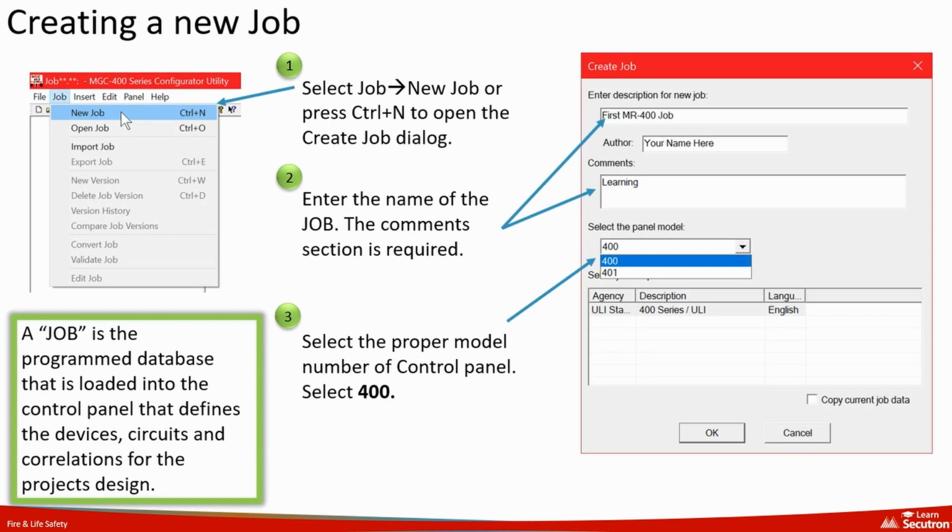To create a new job in the MR-400 Series Configurator utility, follow these steps. Select Job from the top menu, then choose New Job, or use the keyboard shortcut Ctrl+N to open the Create Job dialog. In the dialog, enter the name of the job in the provided field. You must also enter details in the comments section, which is mandatory. From the drop-down menu, select the appropriate model number of the control panel for your project. In this case, select 400. After filling in the necessary details, click OK to proceed with creating the new job.